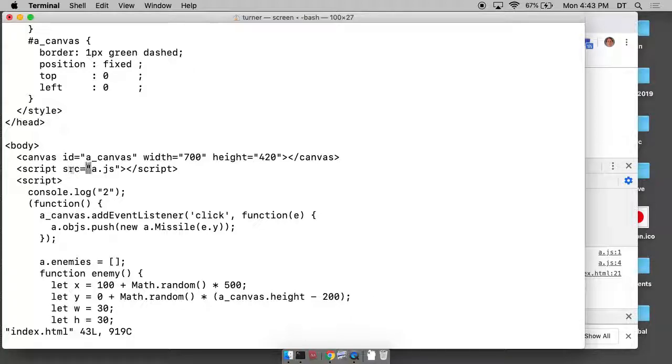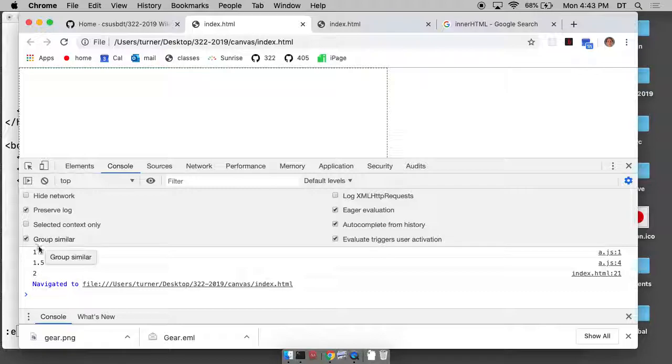So here, when we load, we execute a.js. That's what this does. So this script is going to load that script, and it's going to execute the contents. So the contents create an anonymous function and pass it to the add event listener. It doesn't run the function like we were running the function. That's why we were printing, see, we printed 1 and then 1.5, because we ran the function when the browser loaded a.js.